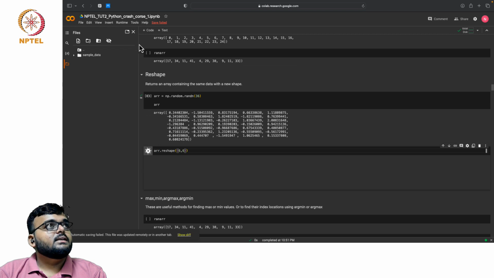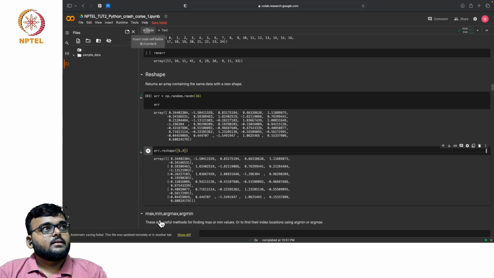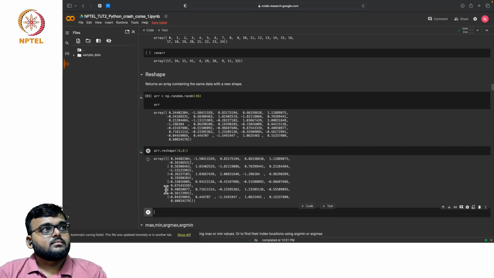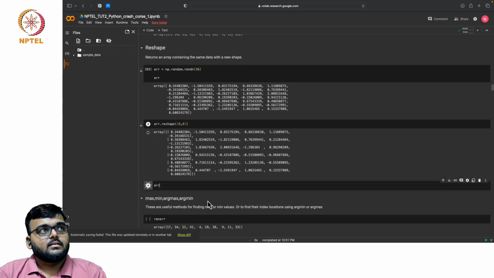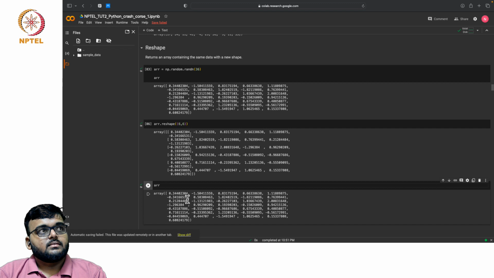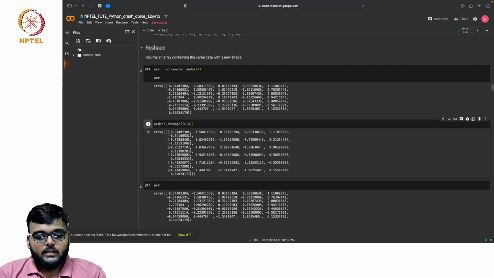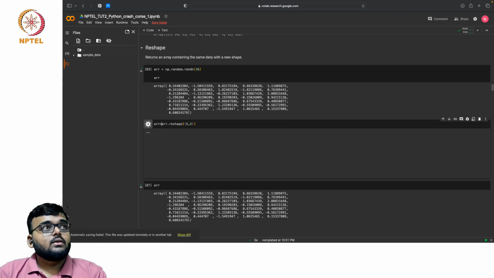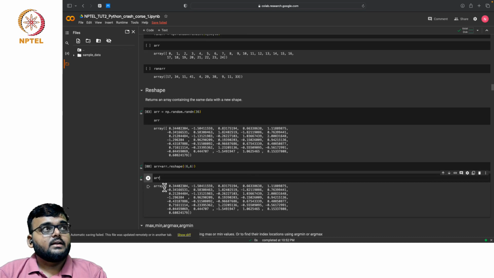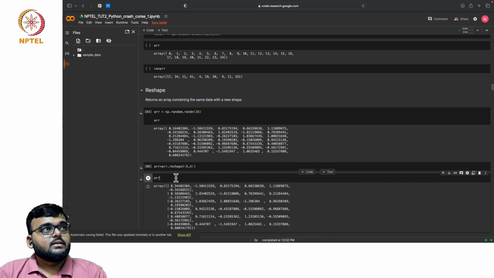Now let's say we do it 6 comma 6, and again let's print ARR, but it's showing a one dimensional array. You reshaped it, but you didn't save it into the array. So what you have to do is ARR equals this. So now it will reshape and store in ARR, and then if you print ARR, you will get this.